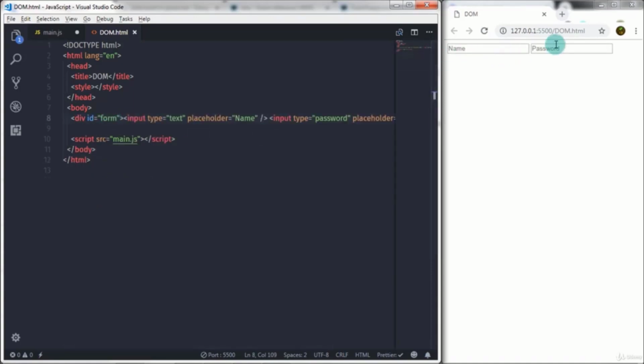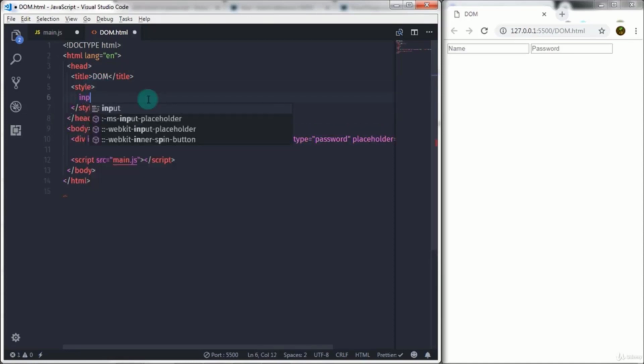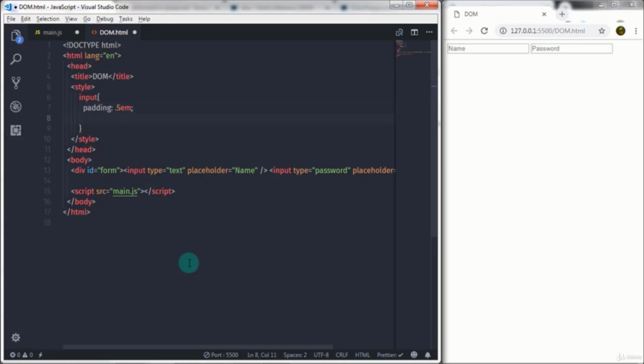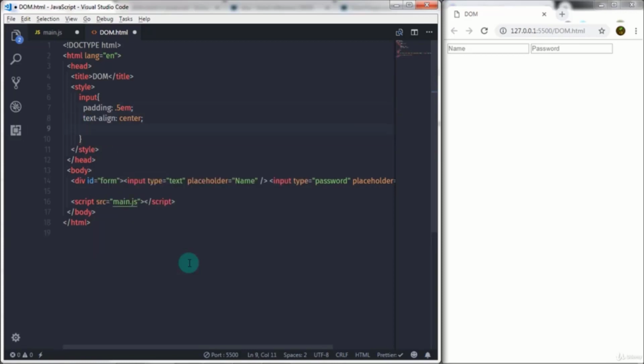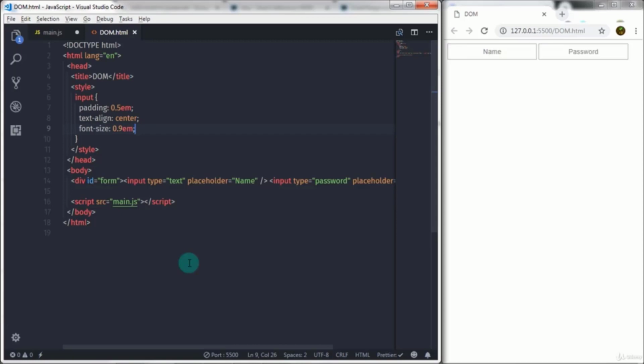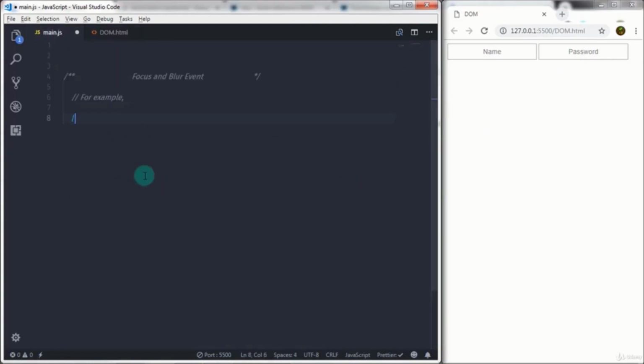Now I just wanted to style these two text boxes using style element. So I'm going to use CSS to style this element. So I will say style here in the head section of this dom.html file. I will create style tag here and select the input text boxes using input selector and specify padding 0.5em, text-align center, and font size is going to be 0.9em, right? Now our design is ready.